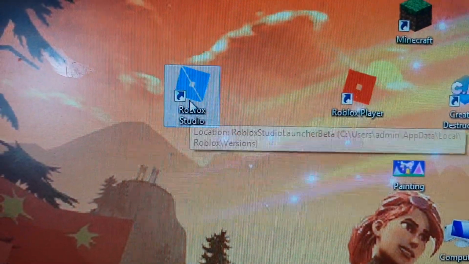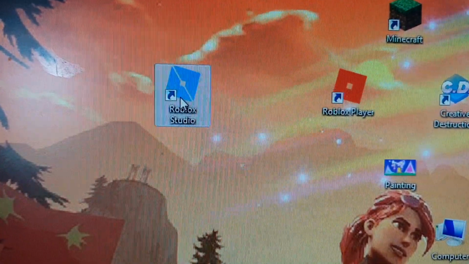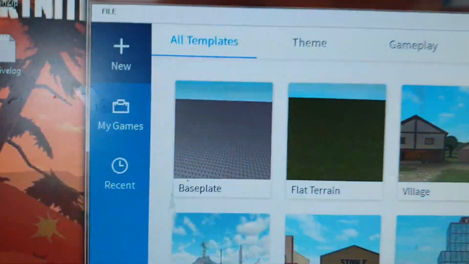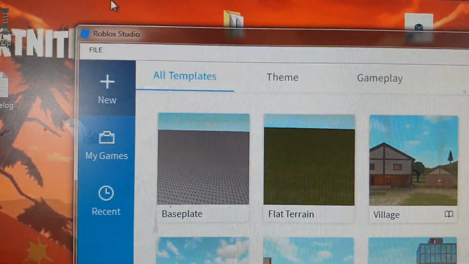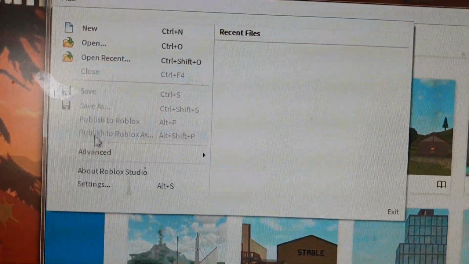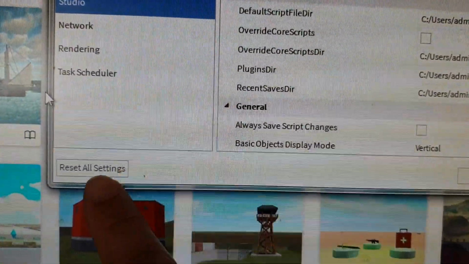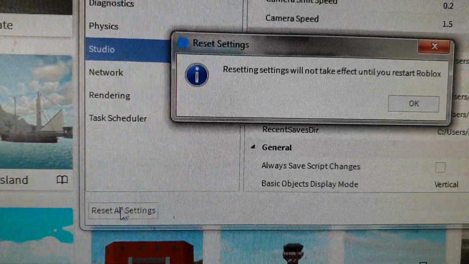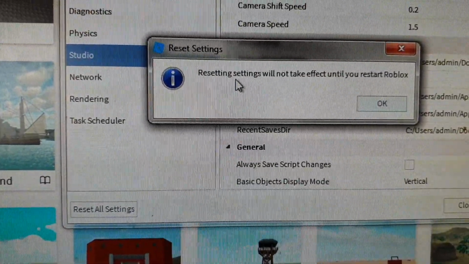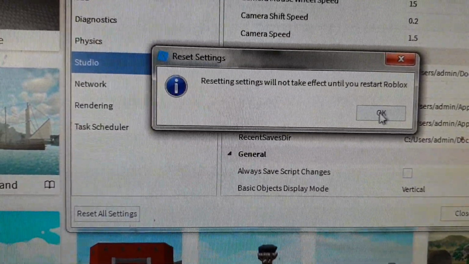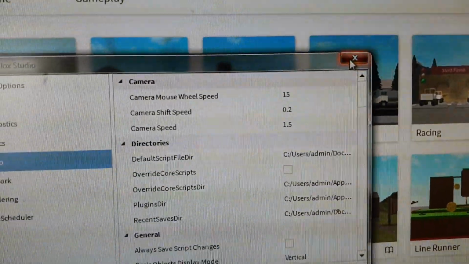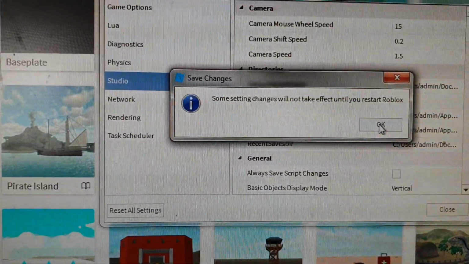Click on Roblox Studio and you need to log in. So we just want to start that. Here in Roblox Studio, once you have signed in, click on File, then click on Settings. In Settings, at the bottom, there is a button called Reset All Settings. When you click on that button, it says the changes will not take effect until you restart Roblox. So click on OK, and then click on the close button up here, and then click on OK.